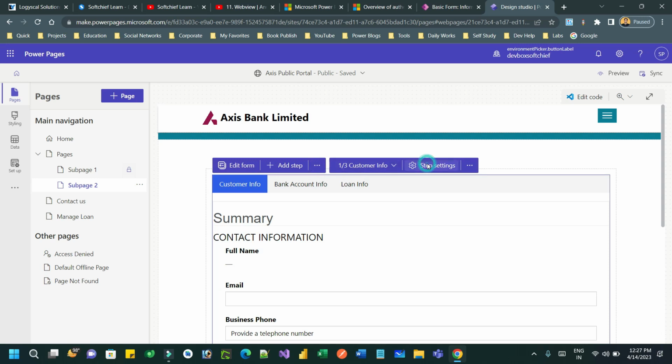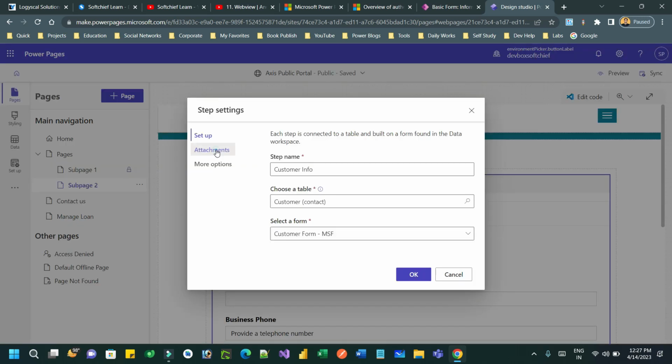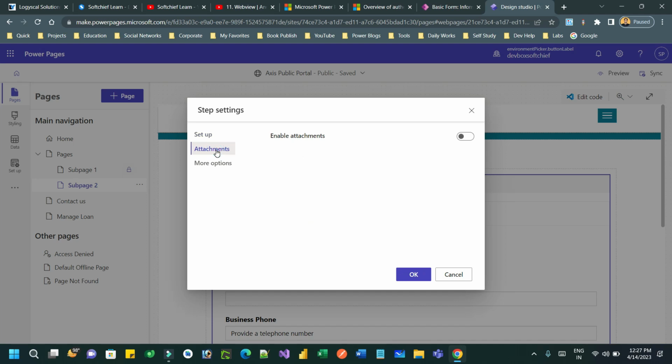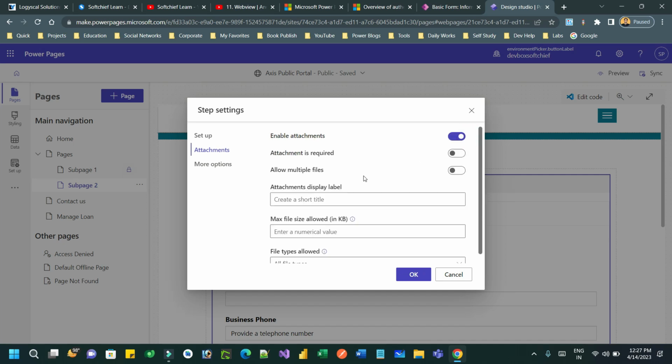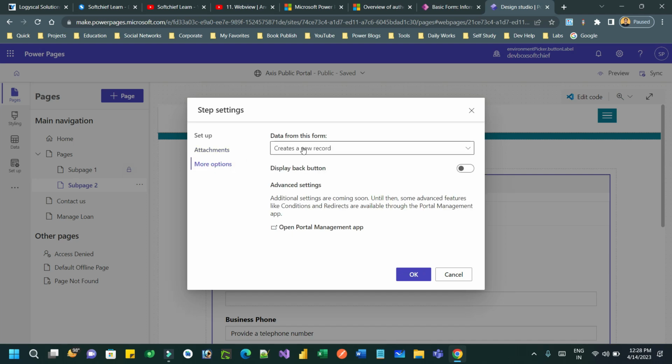Next I can use step setting. In the step setting we have attachments. If you want to enable some attachments for customer, you can enable attachments. Let's say I want to enable attachment. Next you can define which attachment option you want to choose. Do you want to allow duplicates, do you want to allow multiple files? Then yes. Is each attachment required? You can make it yes. Then in the more option you have to choose whether data from this form will create a new record or update an existing record. So it will create a new record. So choose OK.